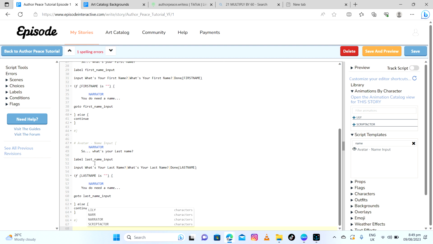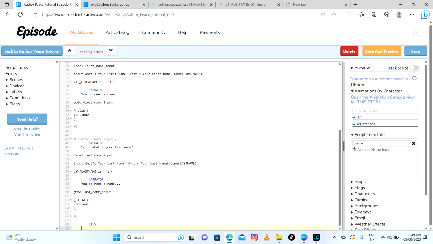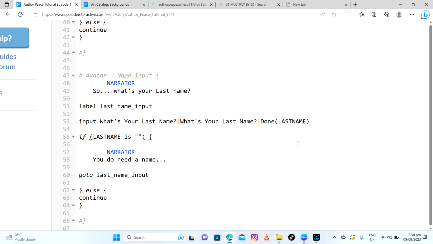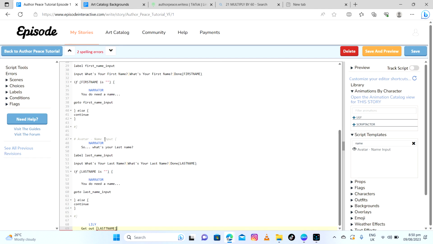Also, we're going to have Lily say, get out. So we're going to have this bracket. This bracket is what brings out the first name or the last name. So if you want to call the first name, you press this. If you want to call the last name, you change it to last name. Well, that's the main essence of changing this basically. That's the main essence. If not, there'll be a problem while creating your story.